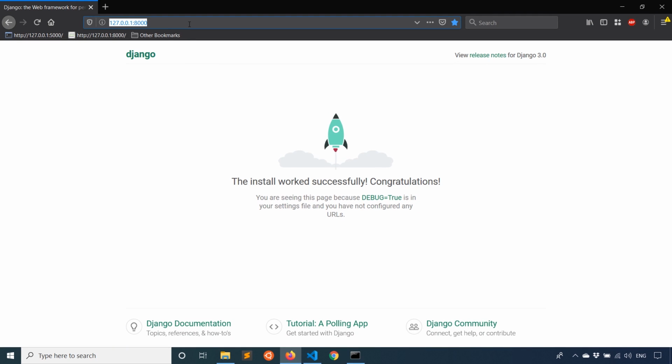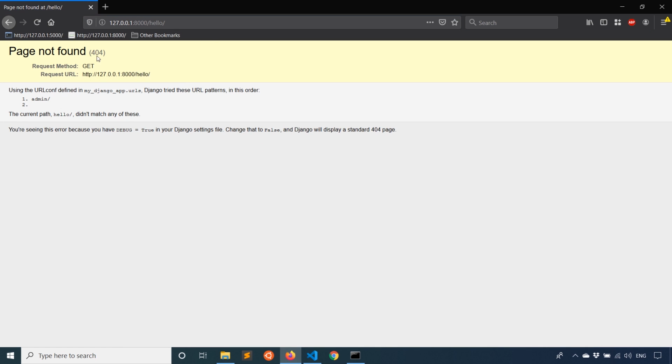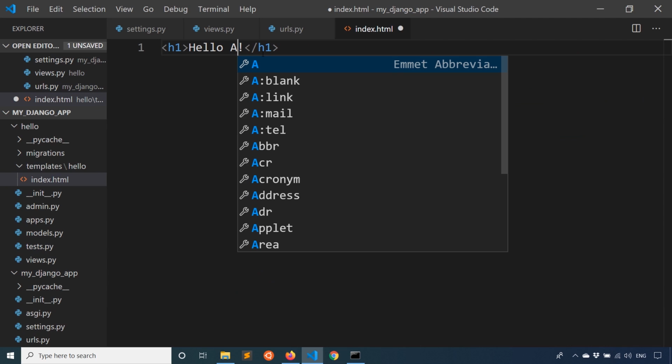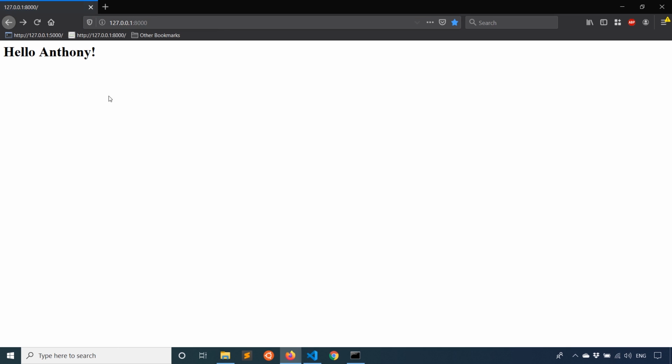Let's try going to slash hello. And we see hello world. And if I take away that hello and just leave nothing, then it's going to overwrite what I had before. So we no longer see that congratulations page. We just see hello world. If I go to hello, it doesn't work anymore because I took it away. And if I change something in the index.html and I run it again, we see the change. So this is a very, very simple introduction to Django.